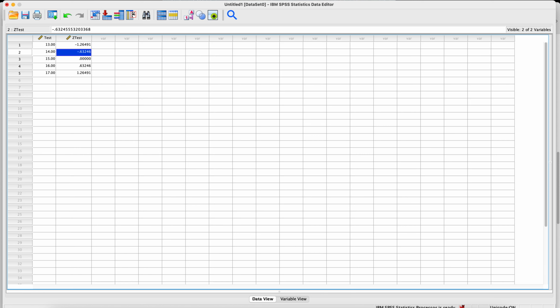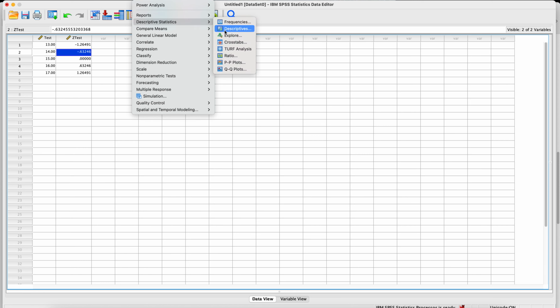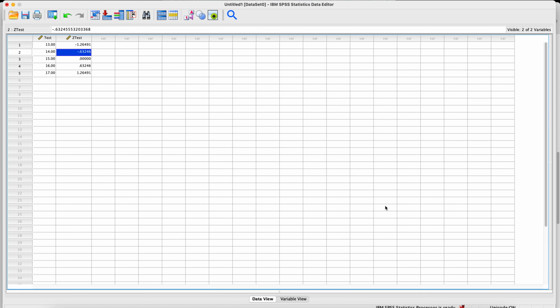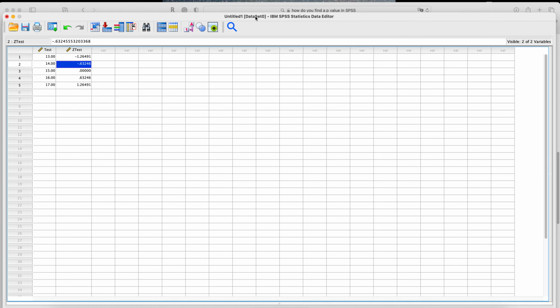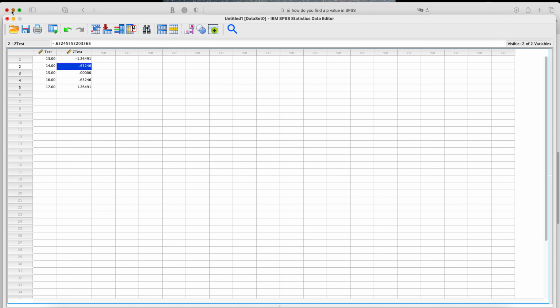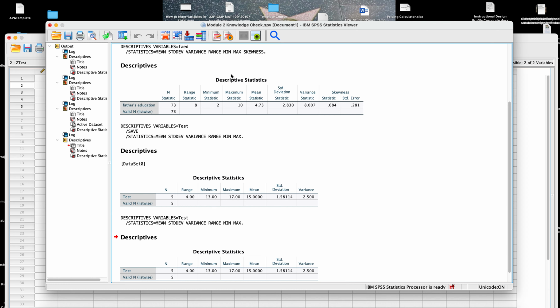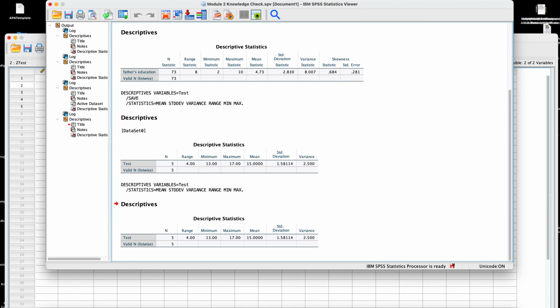I can also just look at my descriptives, and I can go ahead and calculate all those other pieces like the mean, the median, and the mode, and that is going to then pop up in my output table and not in my actual data. So I would need to find my output table. Remember, it can be sneaky and hide behind things.